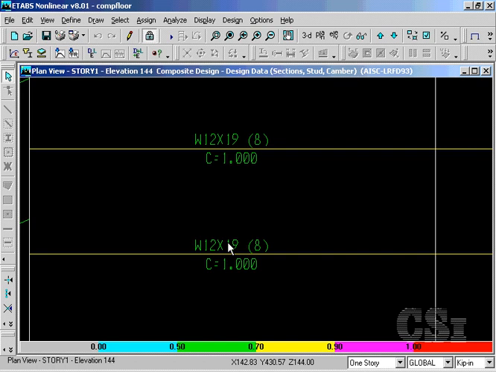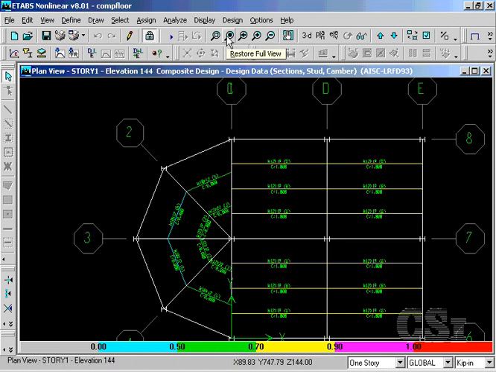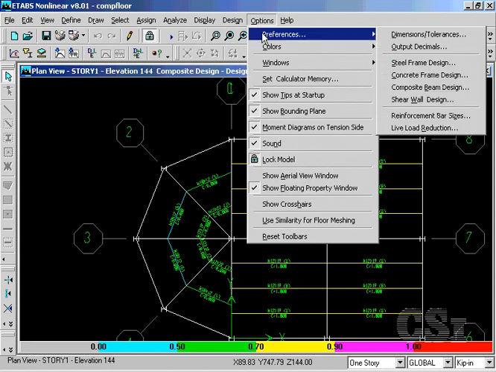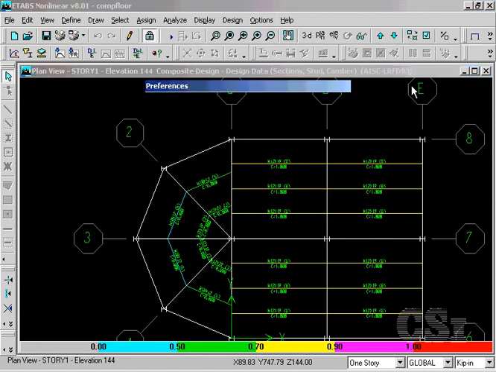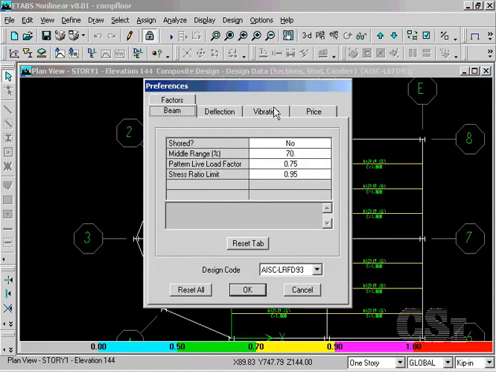with 8 shear studs as the typical beam. Once again, the composite design parameters are available through the Options, Preferences, Composite Beam Design command. If we go to the Vibration tab, we can ask the program to consider frequency in the design.